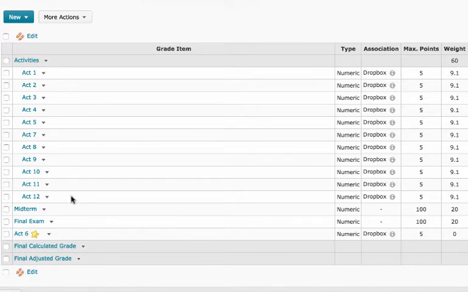Originally there were 12 activities for the class and I wanted this to be set up on a point scale. So I made the 12 activities worth 5 points apiece. That would total 60 points. Your midterm would be worth 20 points and your final would be worth 20 points.